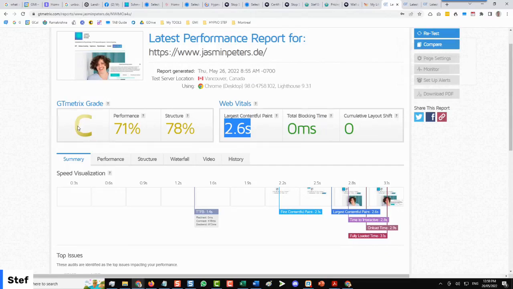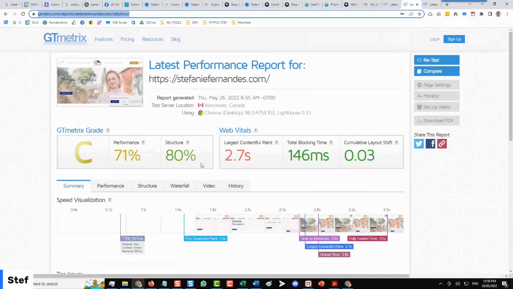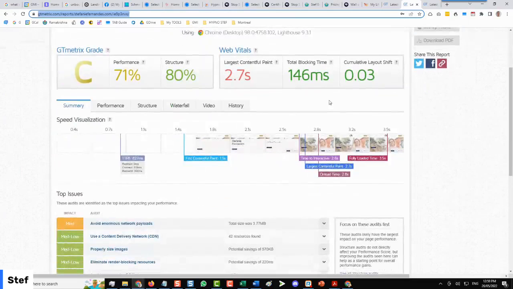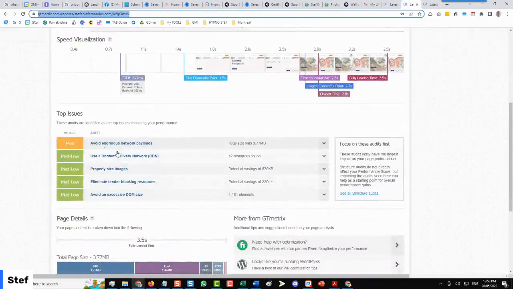It's okay, let's say. But if you're driving Google Ads, I would never leave it on a C. I would push it at least to a good B. For you, Stephanie, pretty much the same. You have a C as well. Yours is 2.67 seconds. And by the way, with GTmetrix, you'll find exactly what's going on.